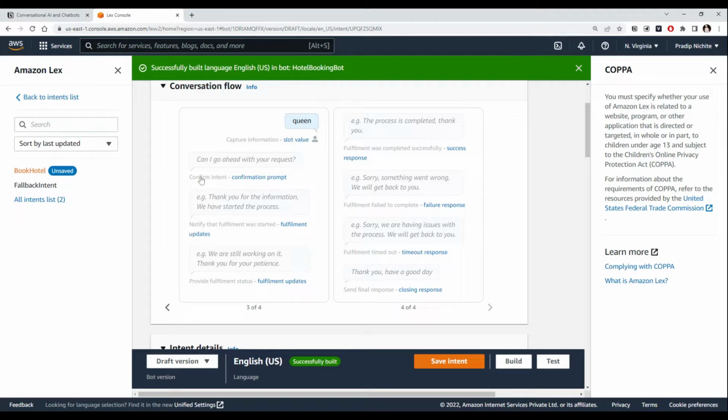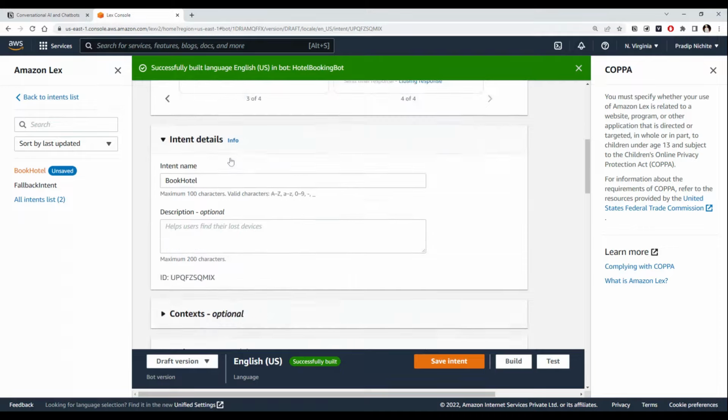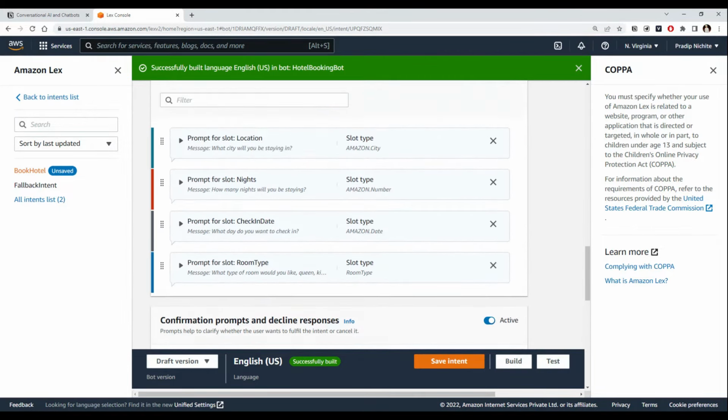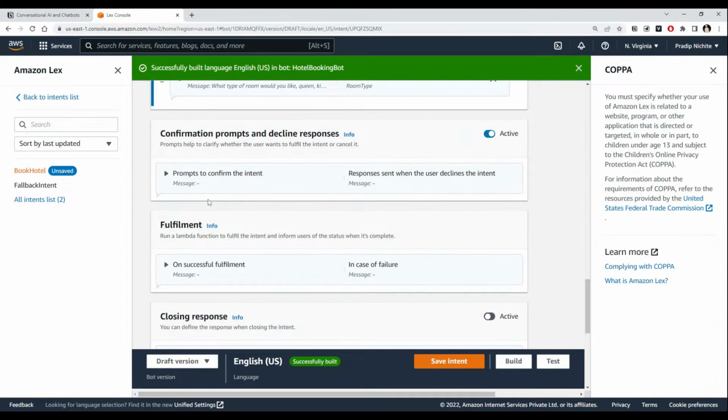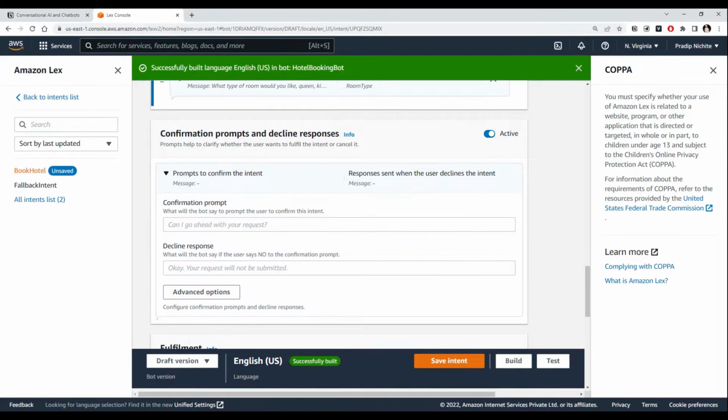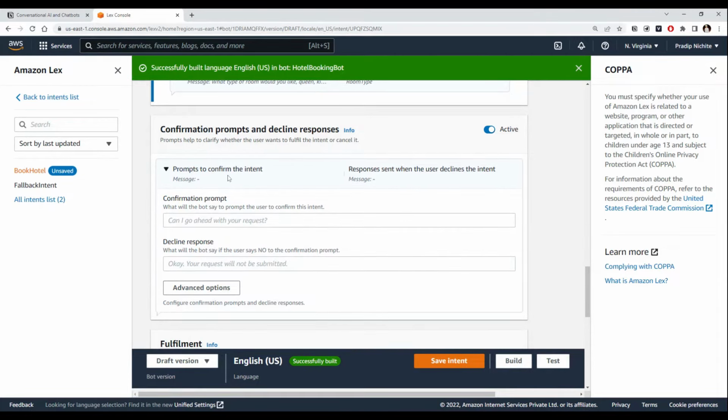For example, it has something called a confirmation prompt. When the user gives all the information, do you want to confirm it first from the user? So that is the confirmation prompt that we can add. And if I click here, it will take you to the position where we had the slots, right? We also have other configuration where we can put things like how we want to confirm from the bot. So this is related to the prompts to confirm the intent.